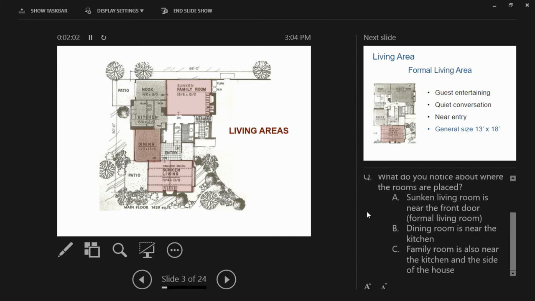We also note that the dining room is next to the kitchen, so we don't have to walk far through different parts of the house. The nicer living room is probably near the front door. The family room, which is a little more informal, is a little farther away from it. So let's talk a little bit about these areas.